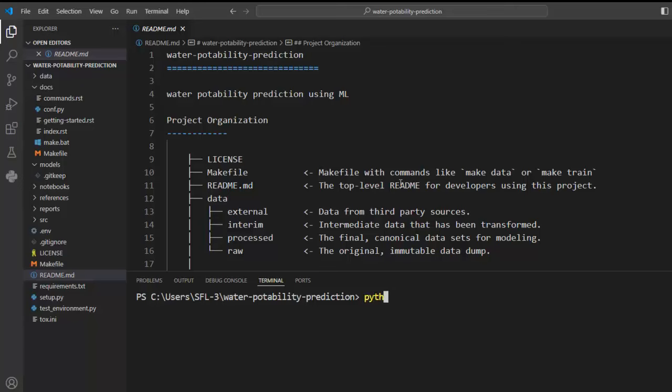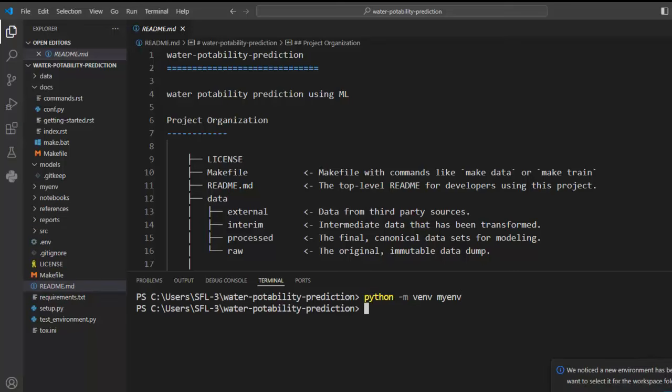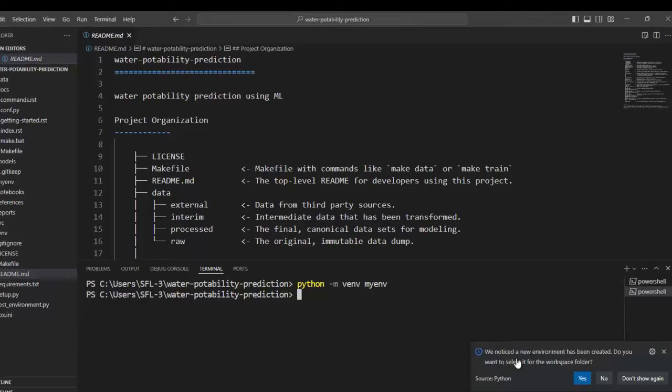So let's create a virtual environment. For that, we have to write this particular command, python -m venv myenv, and here you can give any name. Let's give myenv. There are different ways to create a virtual environment. We can also use Conda, but currently I am using Python to create the virtual environment. Let's press enter. As you can see, a message from VS Code: we noticed a new environment has been created. Do you want to select it for the workspace folder? Yes, but we will select it using a command.